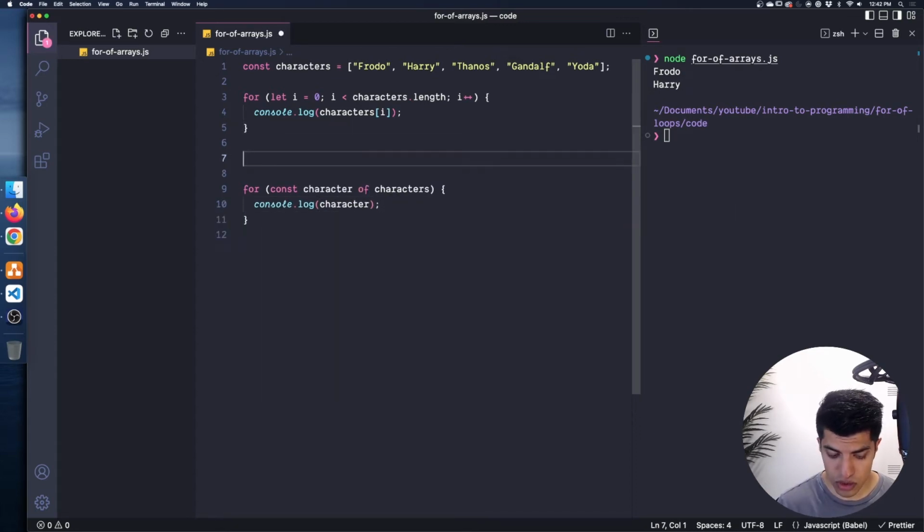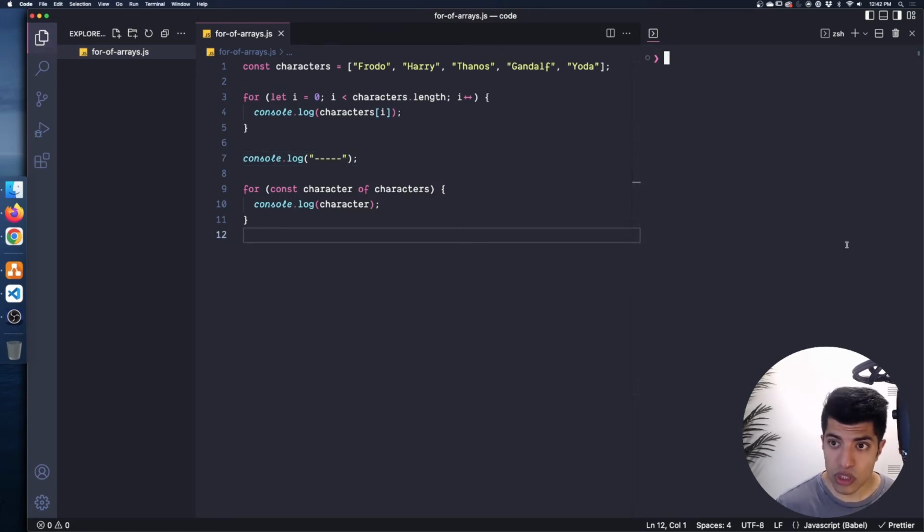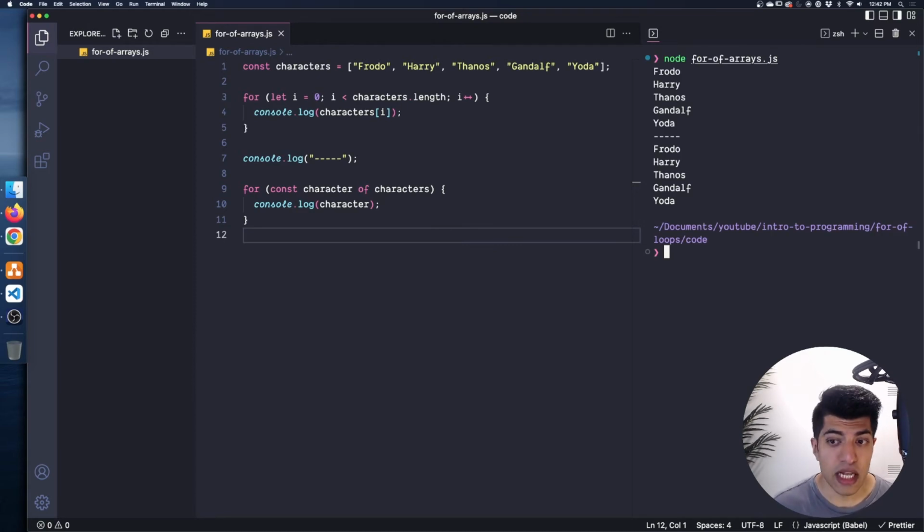And I'll put a little set of dashes here, just so that we can see the separation between these 2. Clear out my console, run it again, and you can see that these work the exact same way. Right? So we have all our characters being logged out, the 5 characters in our characters array.